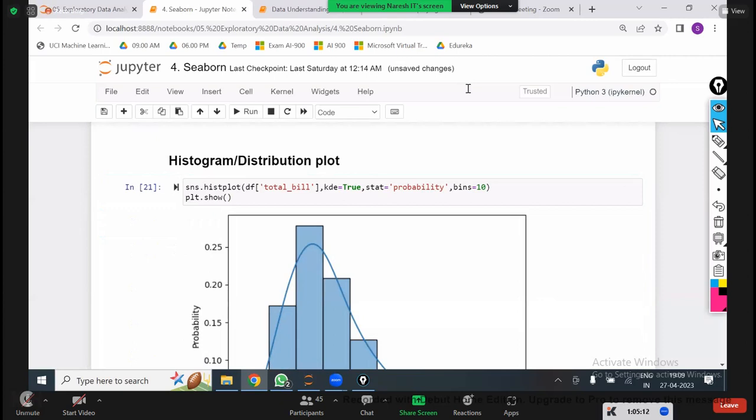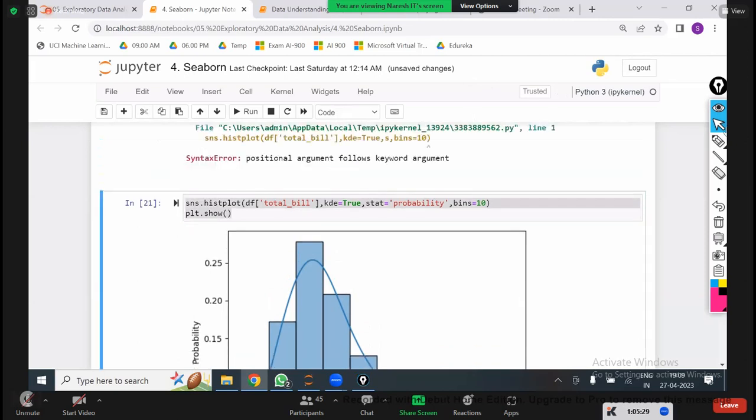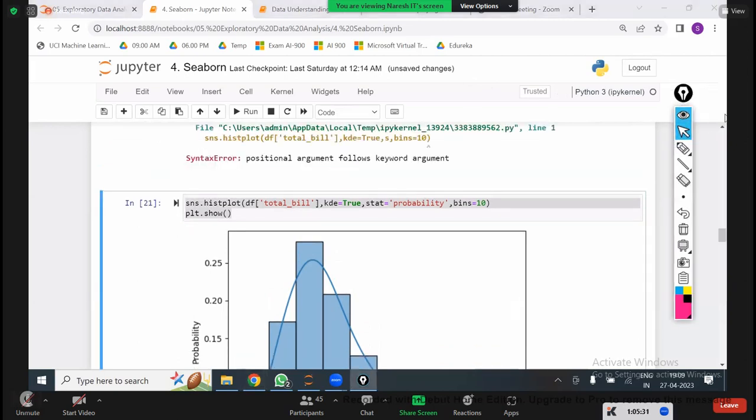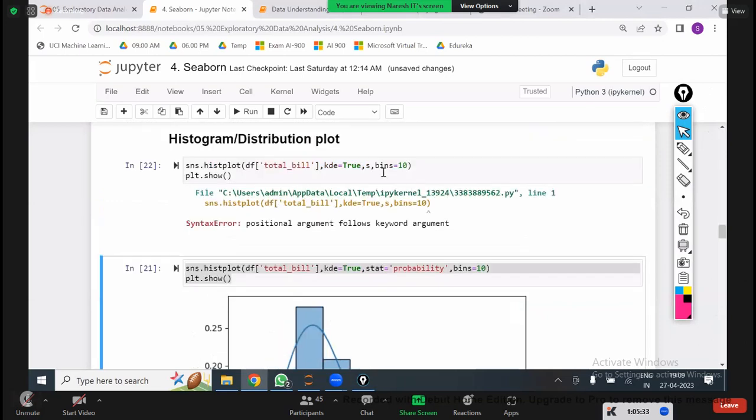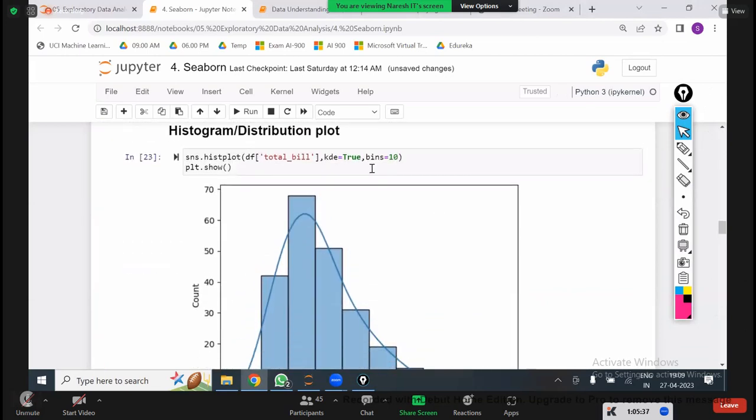Next one is called relplot. Now relplot is also the same. There is no difference between this one and this one. This is also relplot. Relplot means relative plot. It is going to identify the relation between X and Y. And you are going to get a plot like this, right?